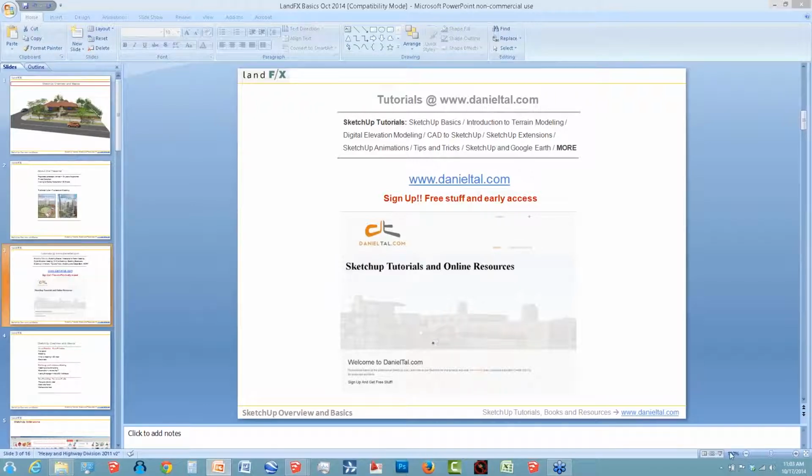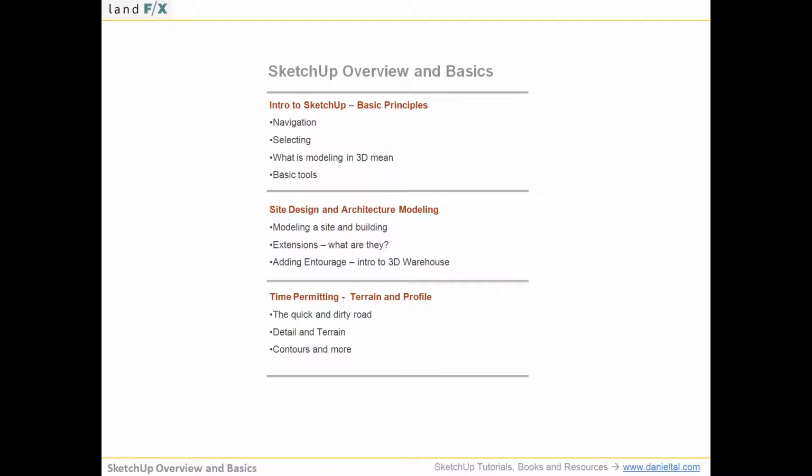More importantly here, I'm more interested in this tutorial. So I know there might be a bunch of people here that are pretty savvy with SketchUp, intermediate users. We are going to get to you guys over the coming months in a lot of these tutorials. I'm going to jump in and go over Intro to SketchUp Basic Principles, which is navigation, selecting objects, what modeling in 3D means, and some of the basic tools.